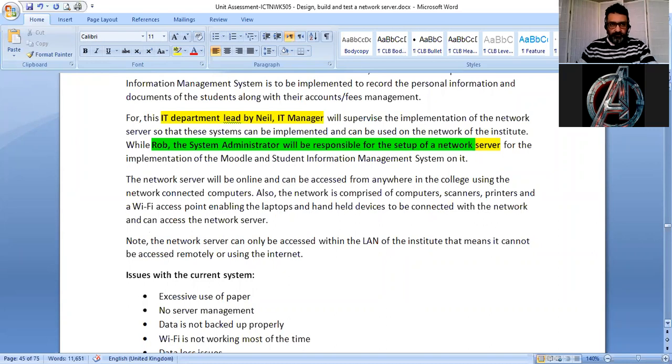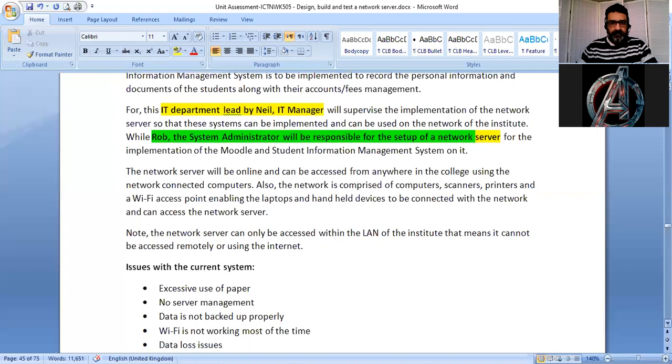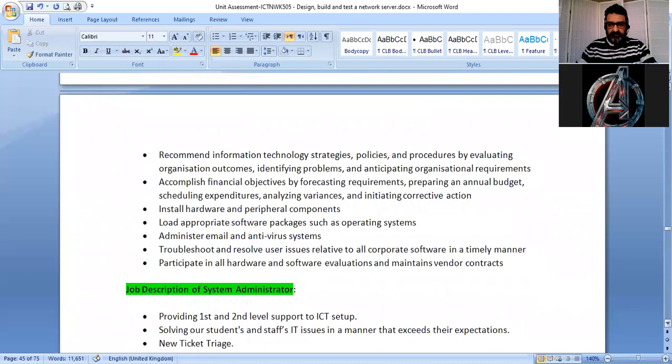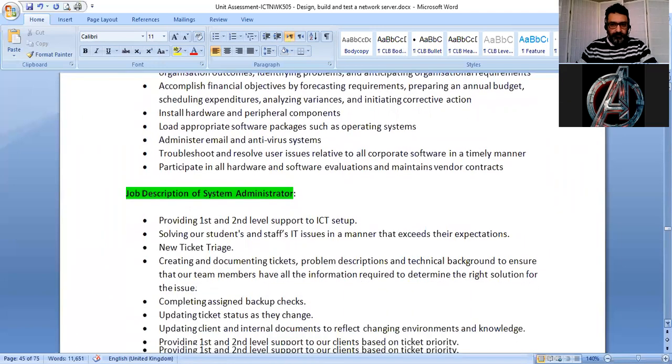So when you go through this assessment with me together, please focus on the green highlighted section. That green highlighted section is for Rob. So you will be role playing as Rob, the system administrator. You will be responsible for the setup of the network. I'm skipping the stories. Let's focus only on Rob.